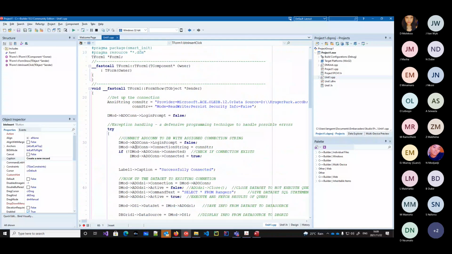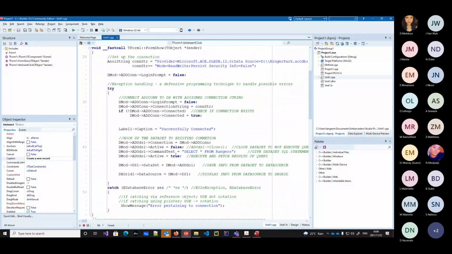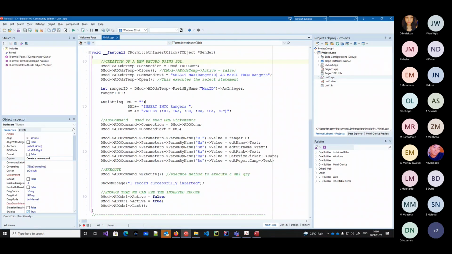All right. So just to recap on what we have done, we have created a button that is going to insert a new record into our table using SQL. Again, I want you to pay close attention to the wording there. When we say perform something using SQL, we expect you to have a query component somewhere. We expect you somewhere to write a query to achieve that particular objective.